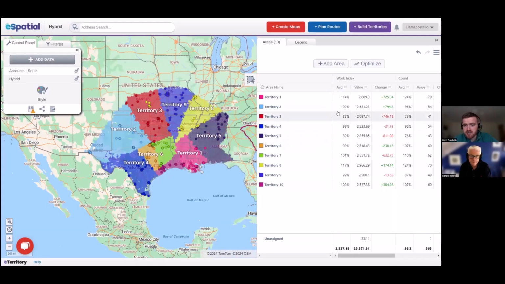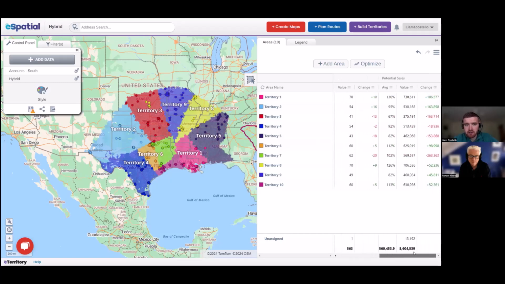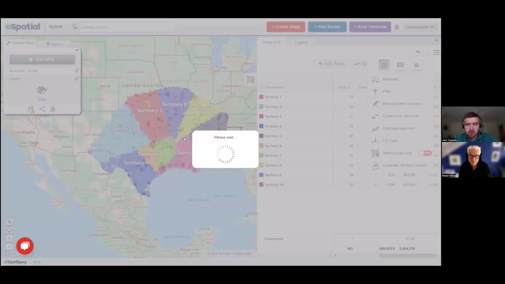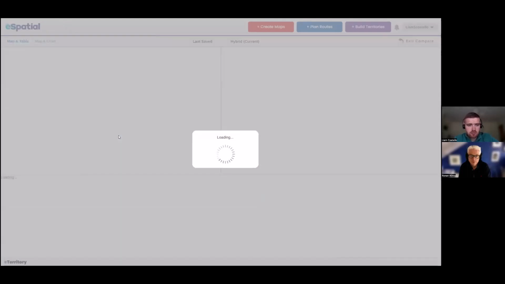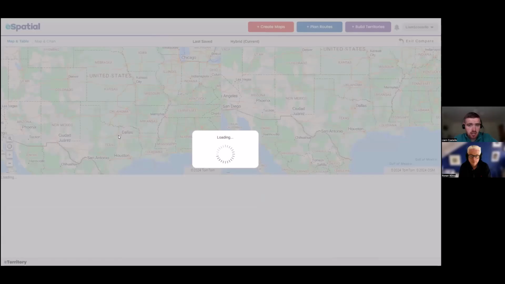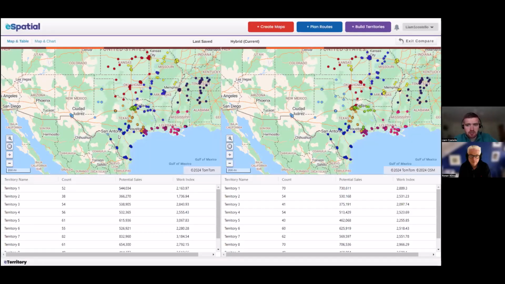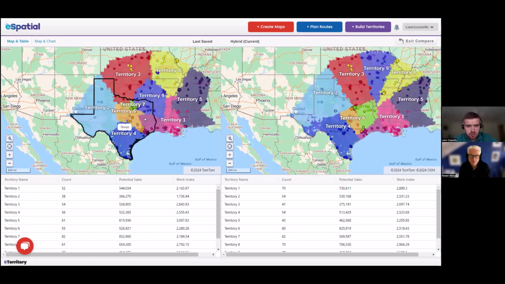So we can see the additions and the subtractions that have occurred as a result of running the optimization. But maybe we want to do some scenario planning or some what if analysis to look at the before and after. A great way to do that will be to use our comparison tool. What will happen here is that we'll open up two viewports. The left-hand viewport will be what the territory alignment looked like initially, and the right-hand side is what the alignment looks like now after the optimization has run its course.